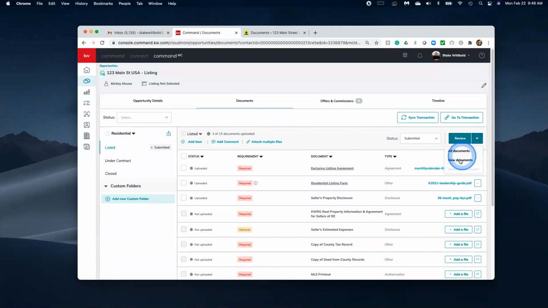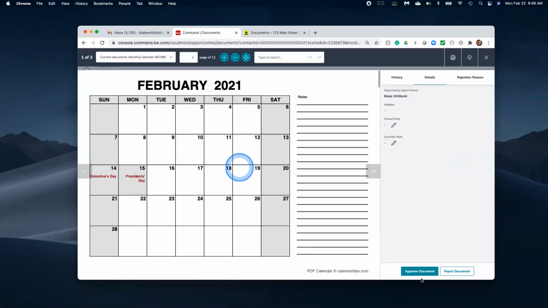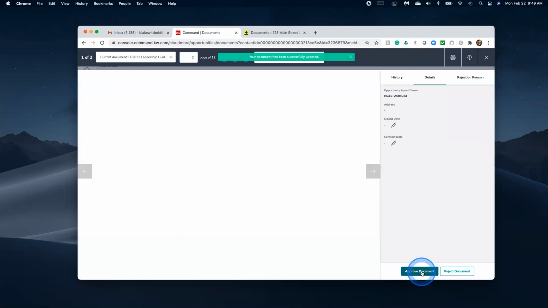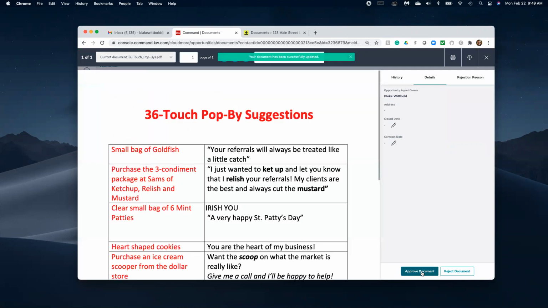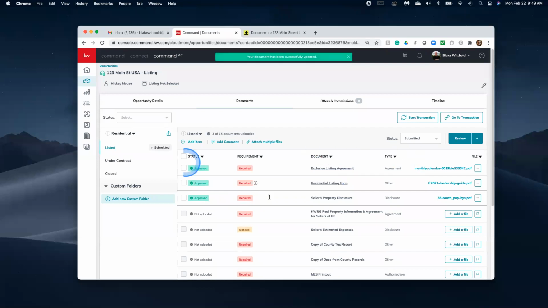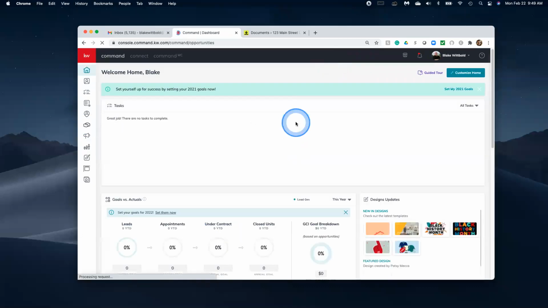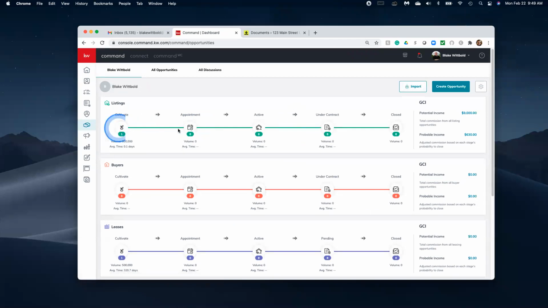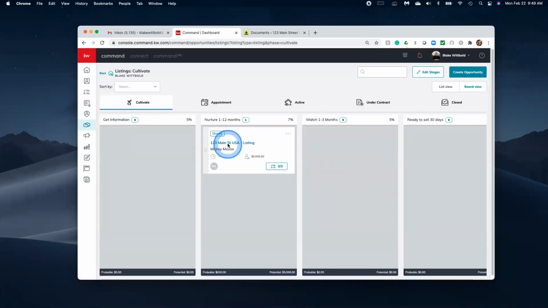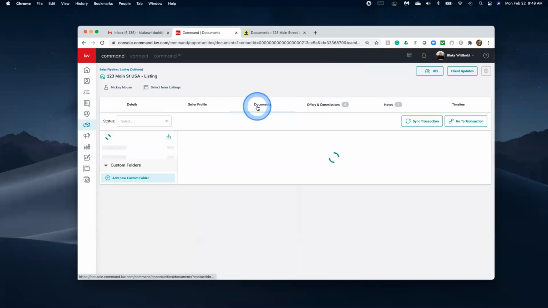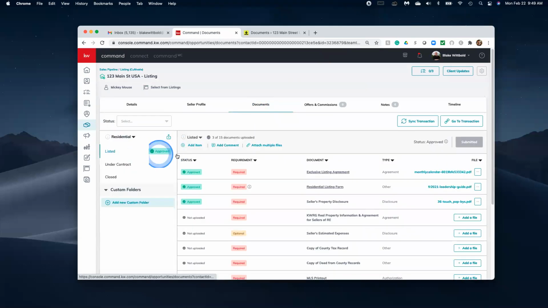And then she's going to review these documents. We'll say approve, approve. So these have all been approved. So we're pretending we've gone through all these and approved it. She's going to change this to approved. It's going to mark this as approved. And then on our end, it will also show that it has been approved as well.